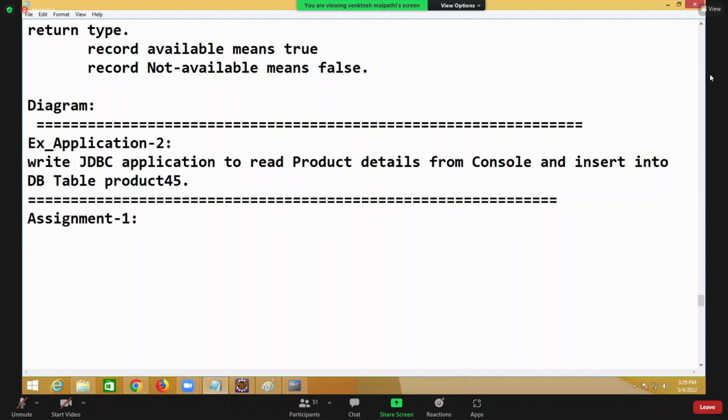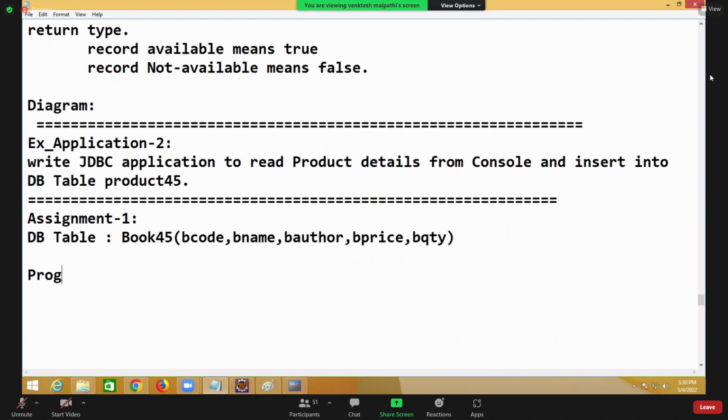Assignment 1. For this assignment, you take one database table. Generally, the table we commonly work with is product, but let us work with book. So book 45 has book code, book name, book author, book price, and book quantity. What is the primary key here? Book code is the primary key.